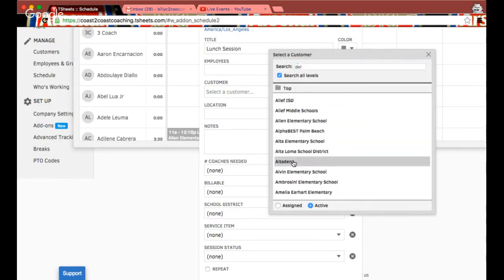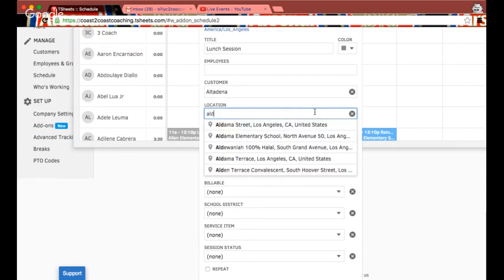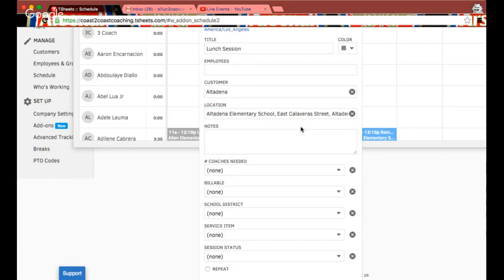Let's just do Altadena. They'll actually type the actual location for that Altadena Elementary school, so that will pop up for the actual location, which is cool because this will show up on the coach's phone too. They can click on that location when they clock in, and it'll tell them exactly how they can use it for Google Maps. That will save them time if they don't know where the school is and all that sort of stuff. There shouldn't be any issues with that anymore.